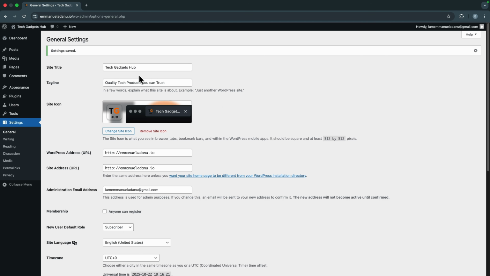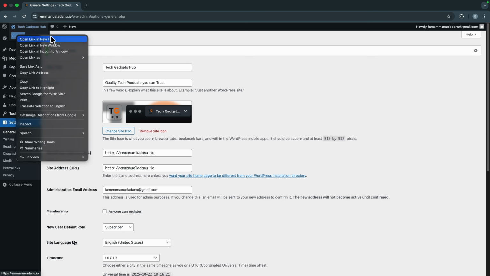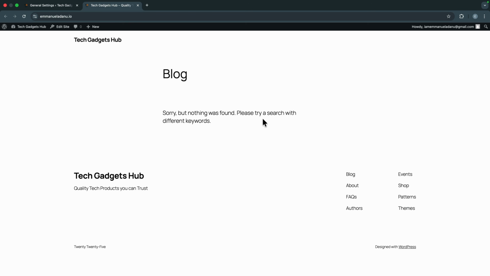At this point, to see what your brand new website looks like, come over to the website name. You'll see this option to visit site. I am going to open it in a new tab. And this is what we have. The website is still blank, no post, no pages, no products. But now we can start putting our website together.